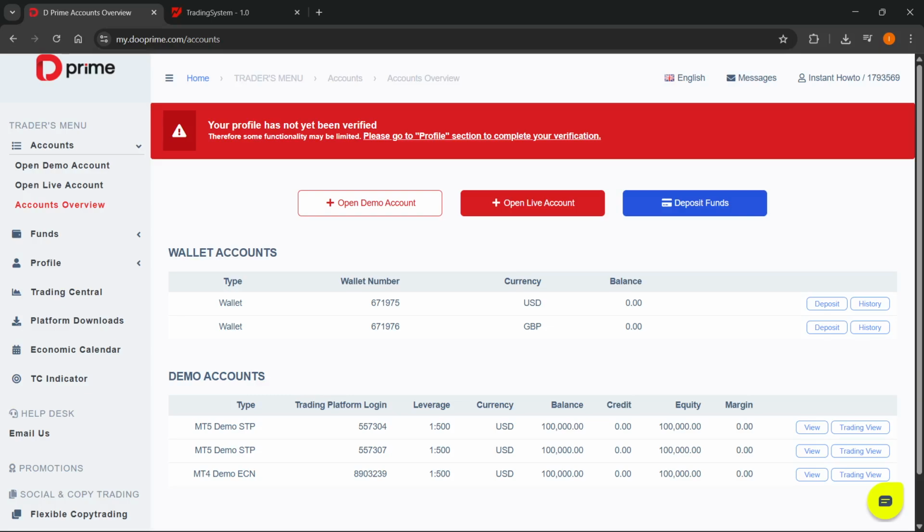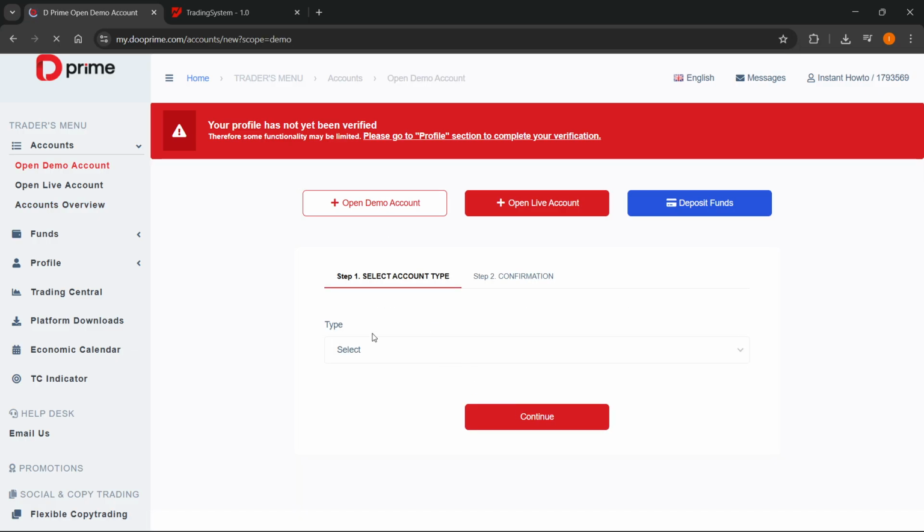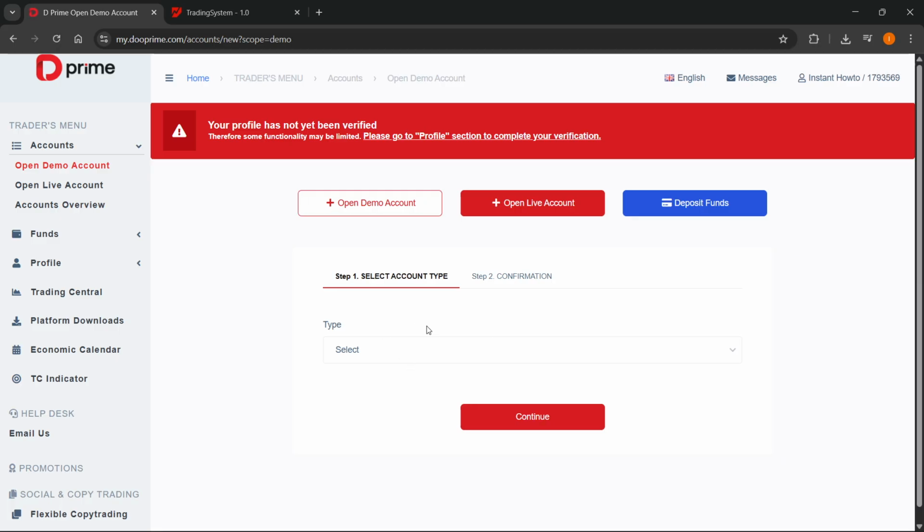In this video, I'm going to show you how to trade on Do Prime. Now, the first thing you have to do here on your dashboard, of course, is create either a demo or a live account you want to start trading with, and that's completely up to you and very easy. Click on any of these buttons, go through the setup, and then you'll be able to get your account within just a few seconds.